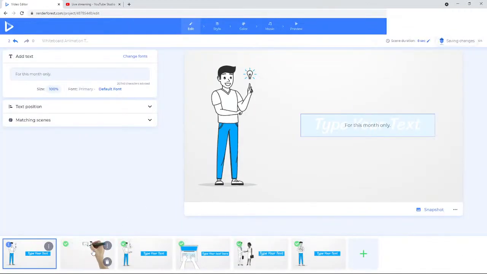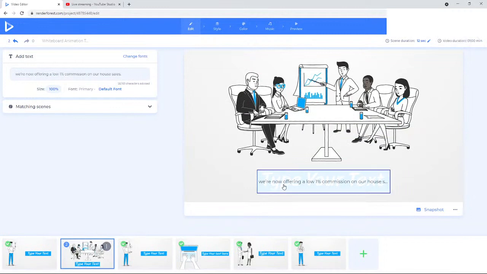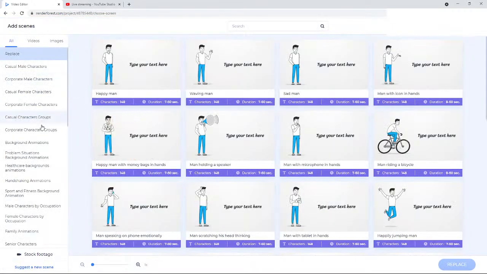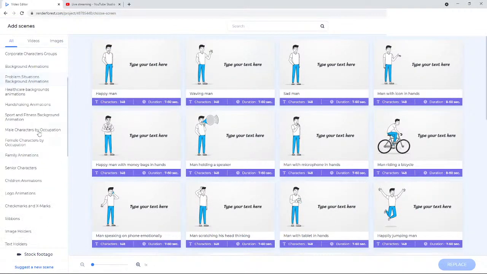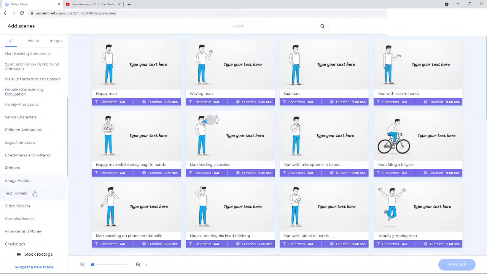So here we go, in our next scene. Now that's the thing, this is going to pick with AI what it thinks is right. And this isn't right. This is some sort of board meeting. Now, I think I'm going to replace that. So we might want something as simple as percentage. So we've got all these things down here.